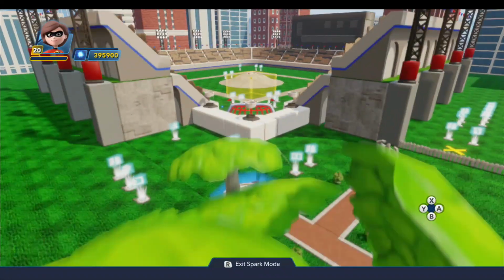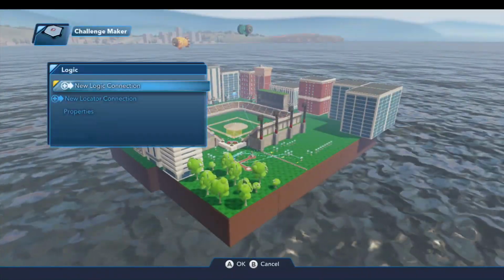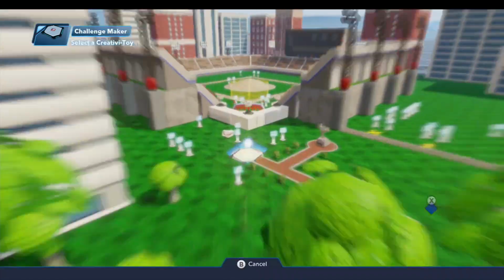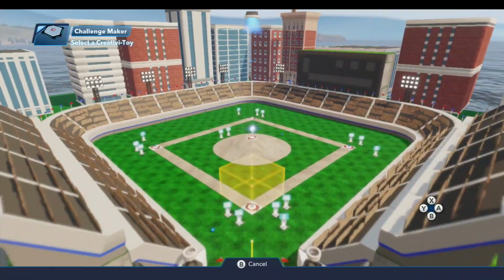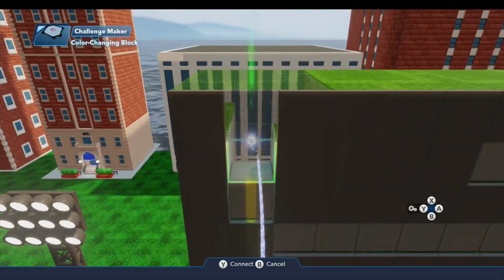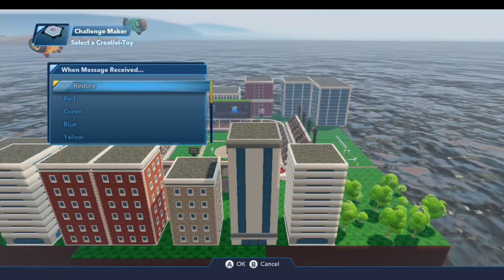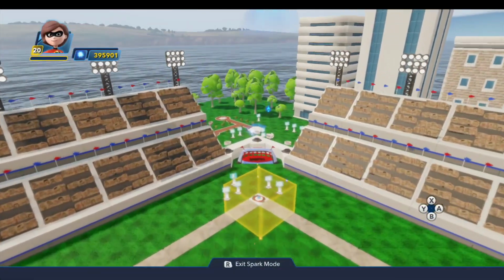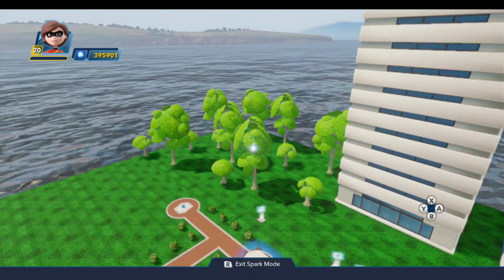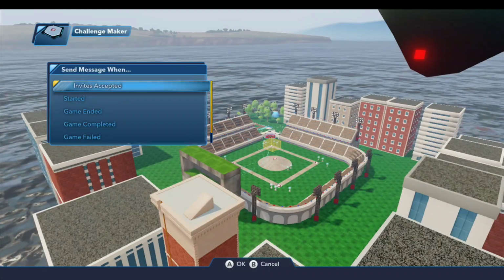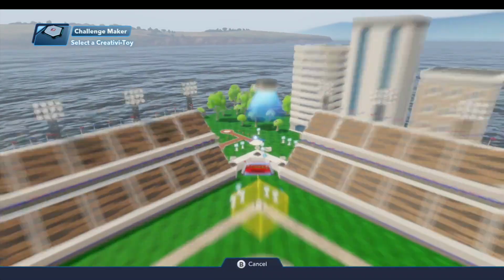Now, when the game is ended, there's a little bit of cleanup we need to do, so let's do that and then we'll be done with the challenge maker. So on the challenge maker, on game ended, we want to make sure we clear the indicators for the top of the inning and the bottom of the inning, so we need to do a restore on those blocks. A new logic connection on game ended.